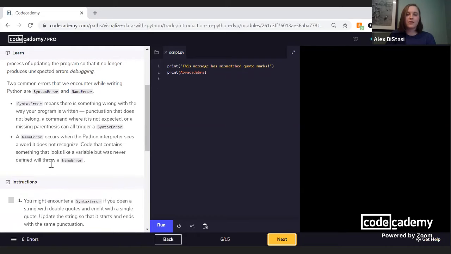So there are two common errors that we can encounter while writing code in Python, and that's a syntax error and a name error. A syntax error means there's something wrong with the way your program is written. Maybe the punctuation doesn't belong there, maybe the command's not where it's expected to be, or even a missing parenthesis can trigger a syntax error. Now, a name error occurs when the Python interpreter sees a word that it doesn't recognize. So this could be code that contains something that looks like a variable but was never defined. That would throw a name error.